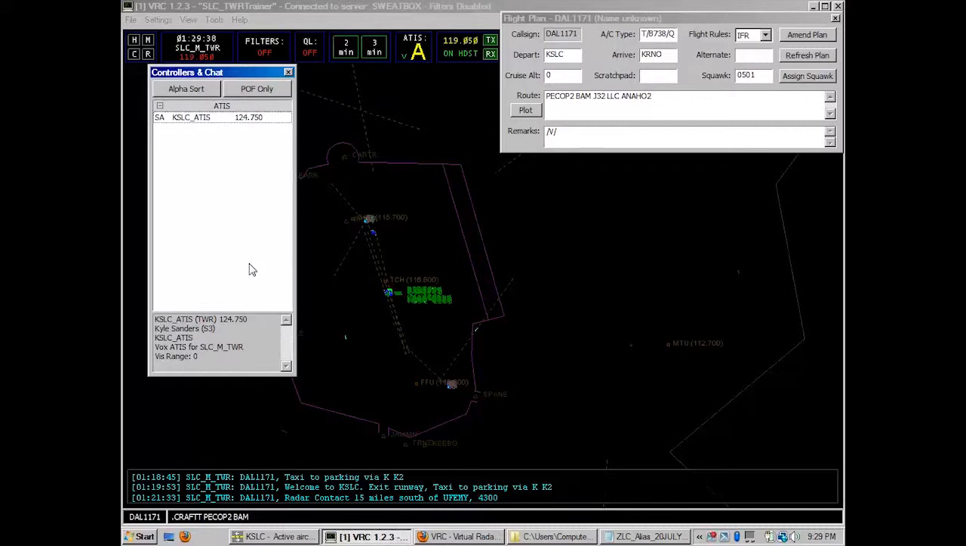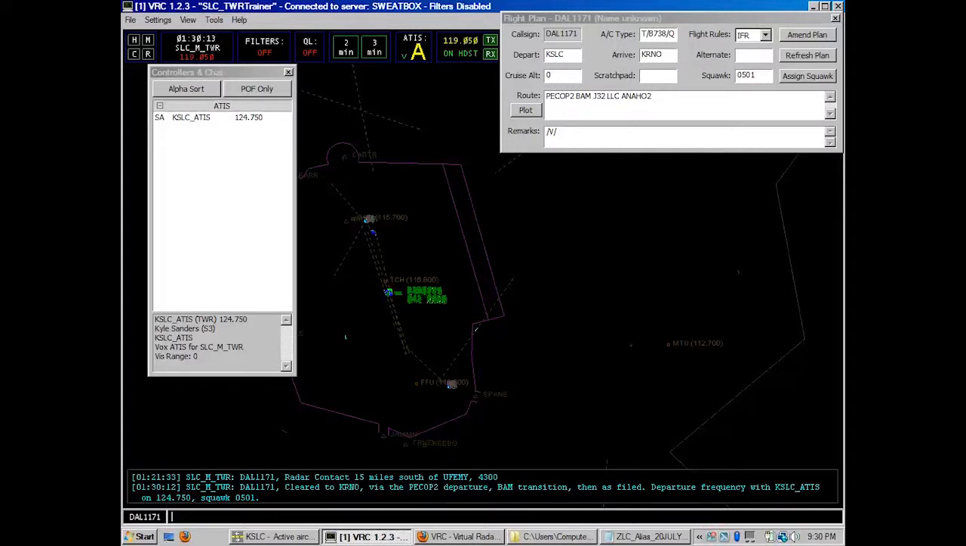So for this example, and for this example only, we're going to assume that departure frequency is going to be with, quote-unquote, Salt Lake ATIS on frequency 124.75. So the controller ID for Salt Lake ATIS is SA. We already know that he's been cleared via the PCOP 2 departure, Battle Mountain transition, then is filed. Departure frequency with SA, and then he's going to squawk the assigned squawk code. We don't need to put that information in. So let's hit enter and see what this does.